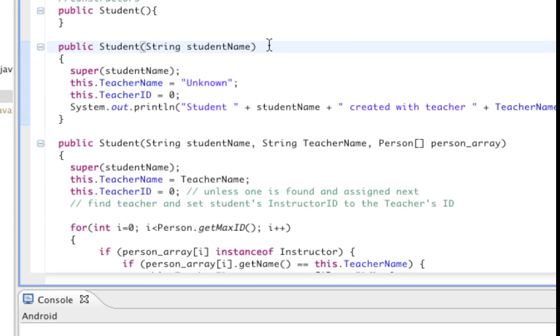We weren't given a teacher name. We weren't given a teacher ID either. So unless we set it, if we don't set it, it's going to come back.